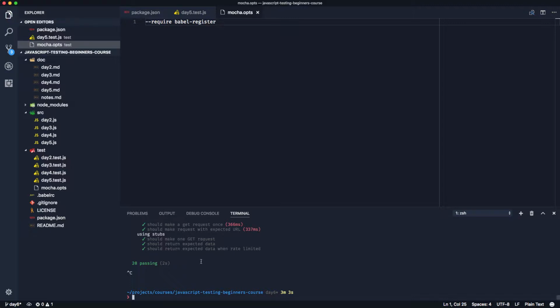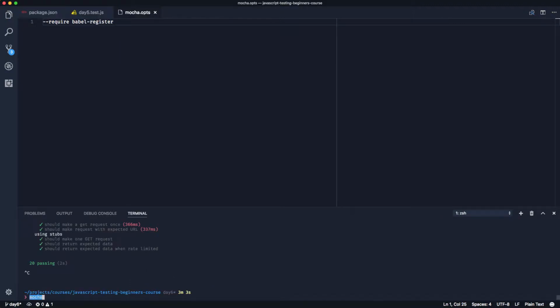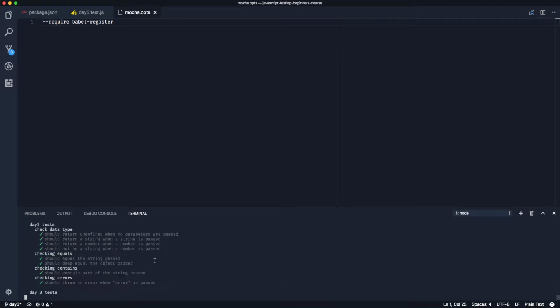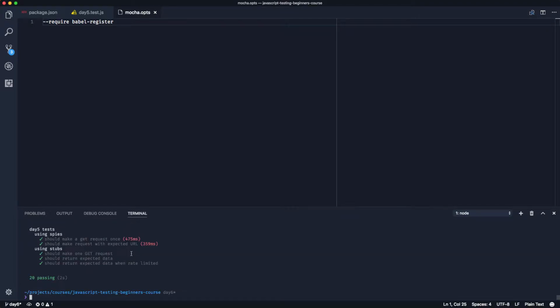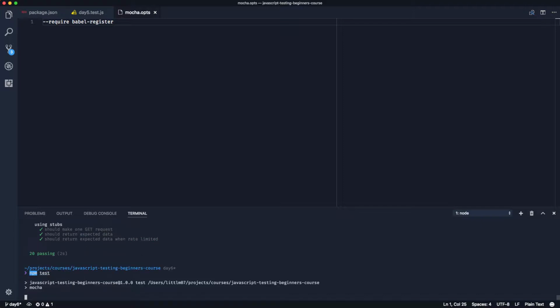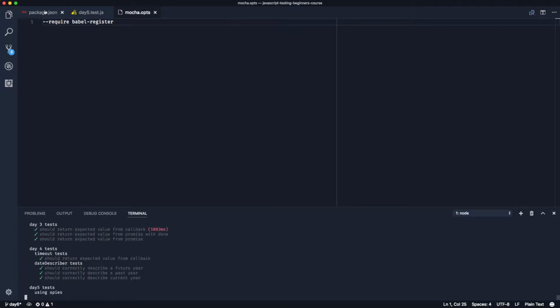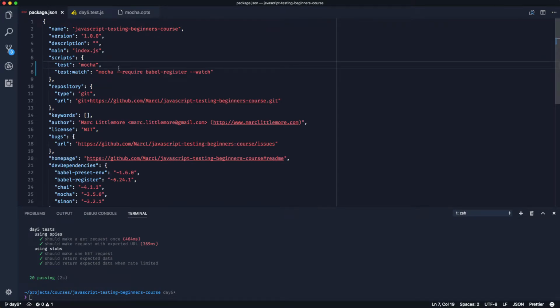Okay, so if we just run Mocha now, it'll read that options file. So we can do npm test again. Again, it reads from the options file. So let's remove that from our watch script as well. We'll still need the watch parameter there though.